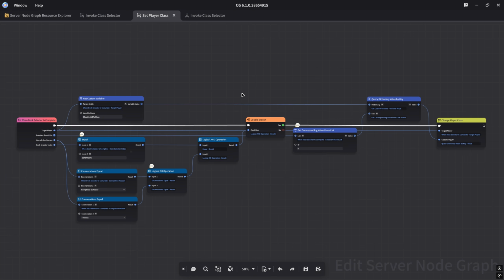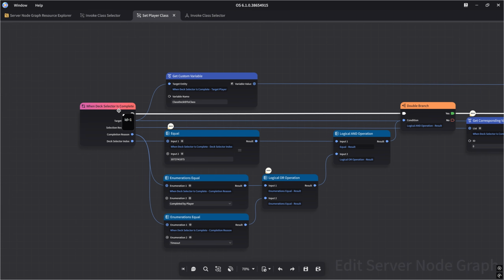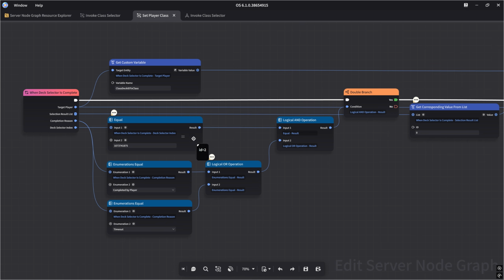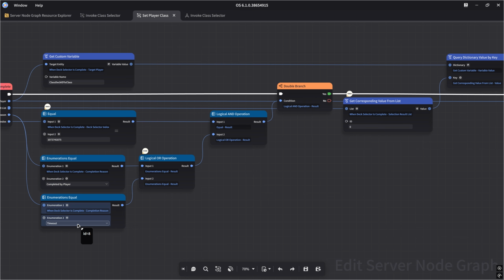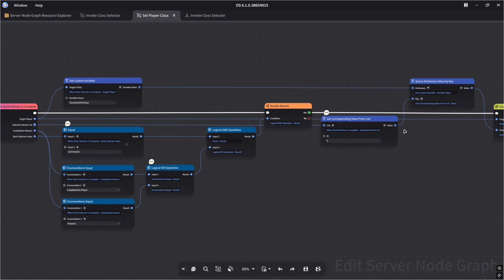And finally, in order for us to actually create the player class, I have here a node graph that has the same event when deck selector is complete, but it listens to completed by player and timeout. So these are the only choices where the player either chose something or they timed out and we got a default value. And again, I'm checking to make sure that we're checking the correct deck selector, which is the class selector. And if it's been completed by the player or it's been timed out, I do a logical OR check, so one of these has to be true. And then I just make sure that this is true and this is true, that I'm working with the class selector. If both of these are true, then we move on to the double branch and we get our result.